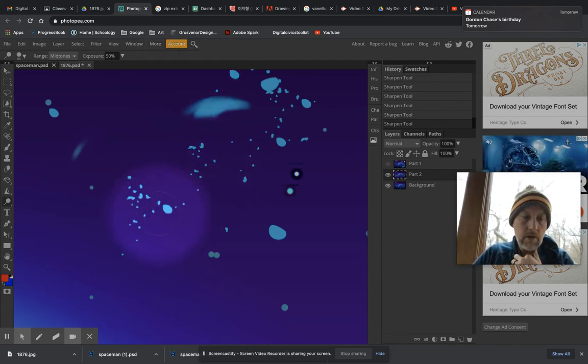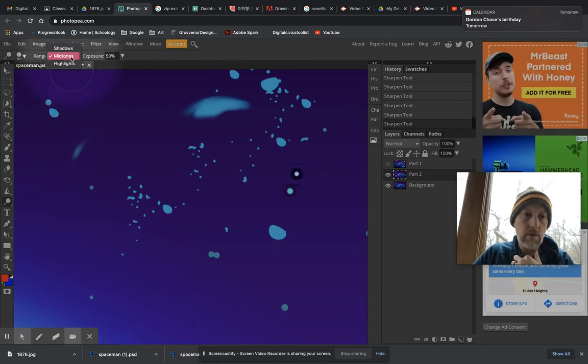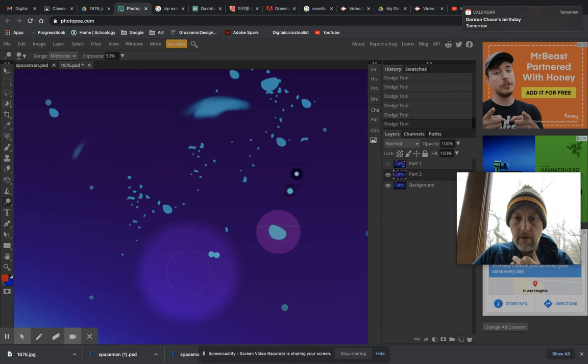So let's click on one of these stars here, and you see on my options I can set to shadows, midtones, or highlights. Let's just leave it on midtones for right now. You see it also has a power bar right there of 50%. We're going to leave it on 50. And again, make sure I've got the dodge tool. Now this is going to make things lighter. So if I click right here and I click, you'll see it's going to make that area lighter.